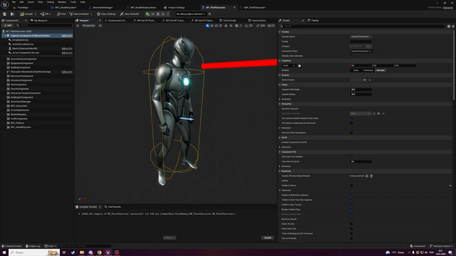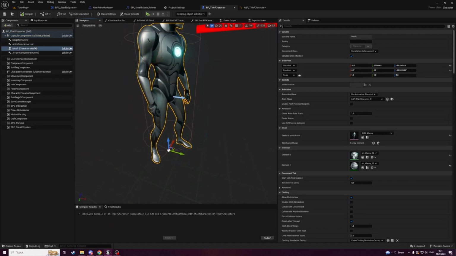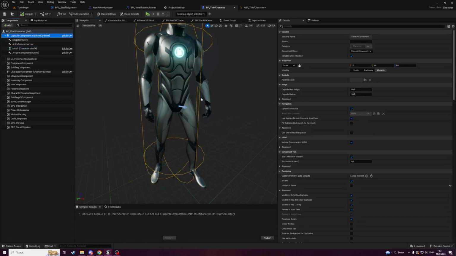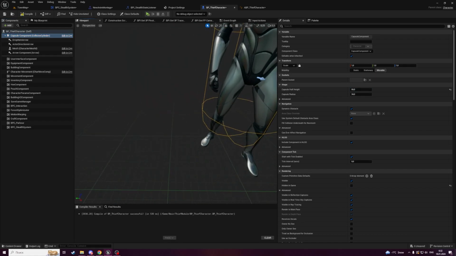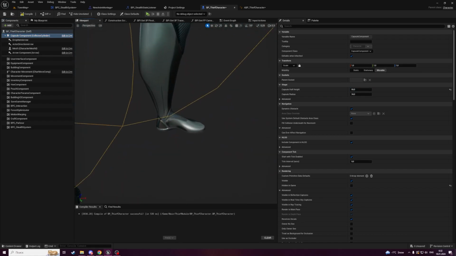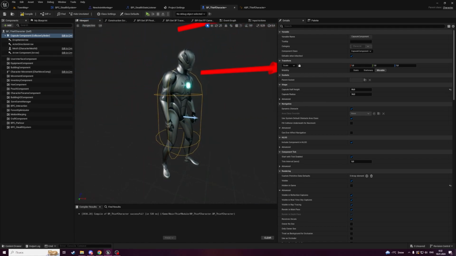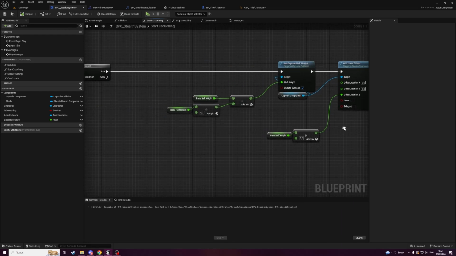We have to align character with the bottom of a capsule, and now when we are decreasing the capsule half height, we don't move character, and part of his legs, like if I put 66 here, you can see part of his legs is below a capsule component. So we have to move a character mesh up also. So now let's open BPC stealth system here.